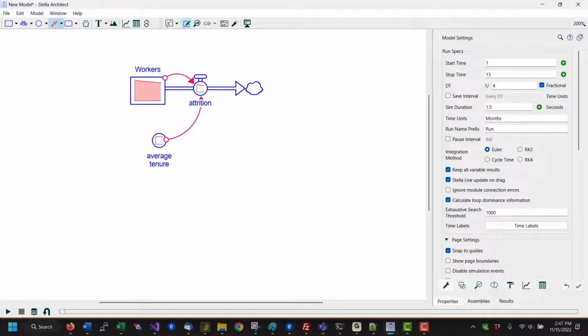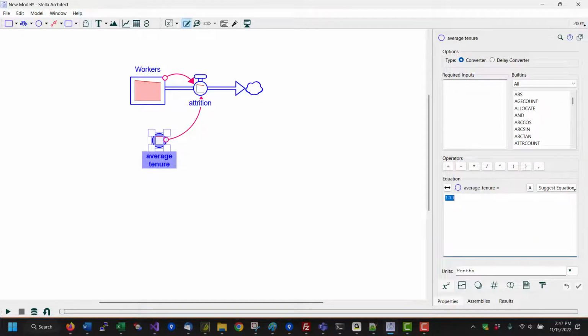If I then look at the equation for average tenure, I will see that it has units months, which have been filled in automatically because of the way I've connected this. Now this works not only in Suggest View, but also in Model View.